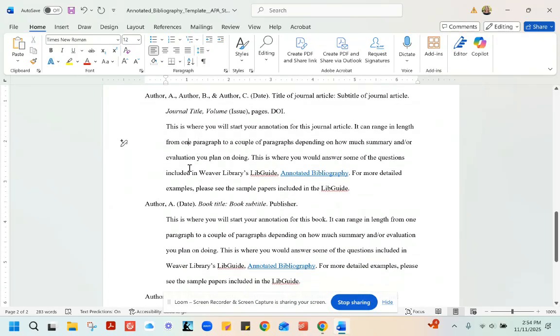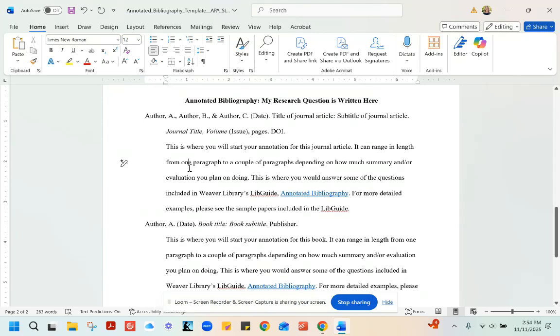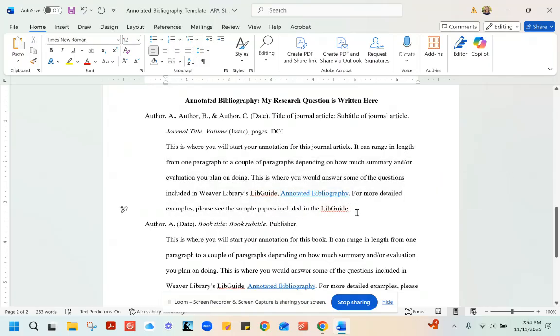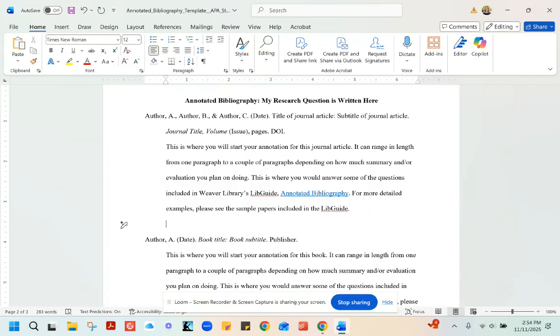So let's, for example, consider that you may want a second paragraph in your annotation. Your annotation is what you're writing about the article. So what you would do is hit return, continue your double spacing. Your second paragraph doesn't start over here in line with the author's name. And it starts actually right here in line.